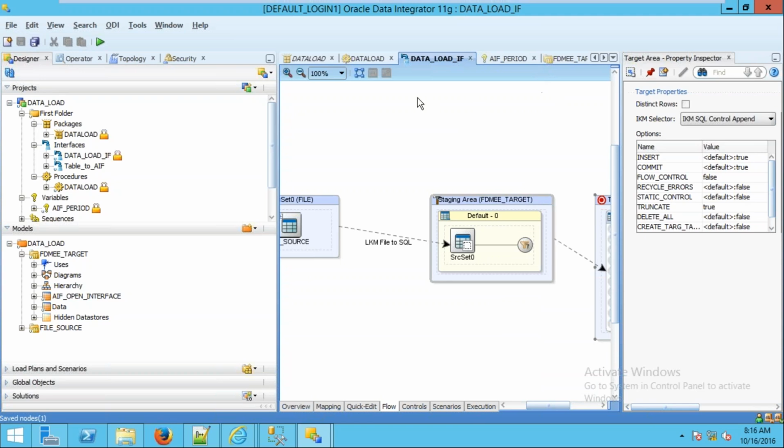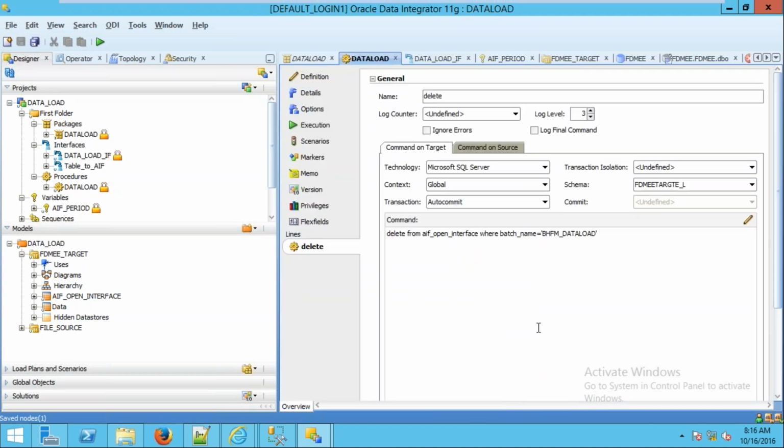But I don't want to delete the data from AF open interface that way. I would like to go with a separate procedure. Then you need to maintain delete from AF open interface where batch name is like this, and period name, which is the variable. Then you can use the period name, whatever period name you are fetching from a variable. If you want to put this variable over here, you will be giving it like #AF_period. Likewise, you need to define AF_period like this.